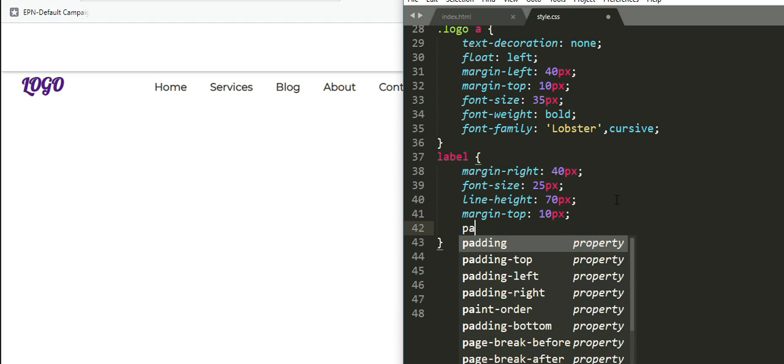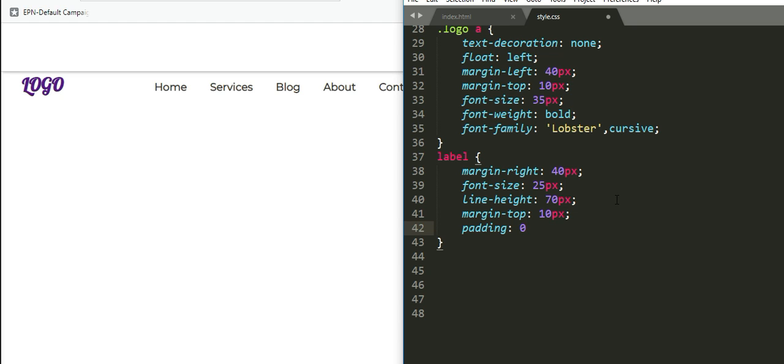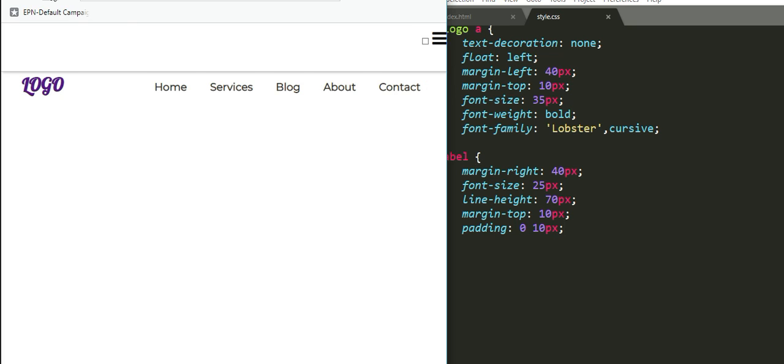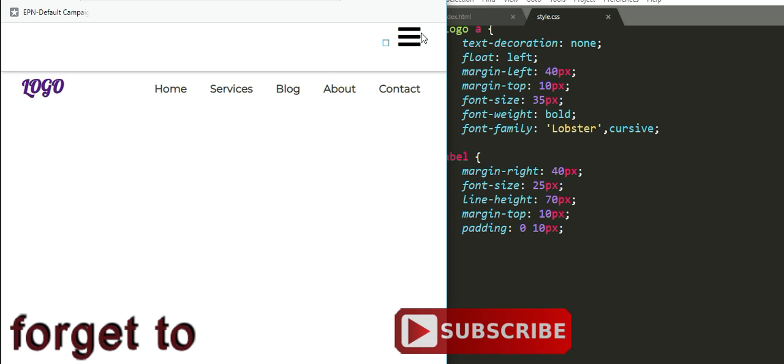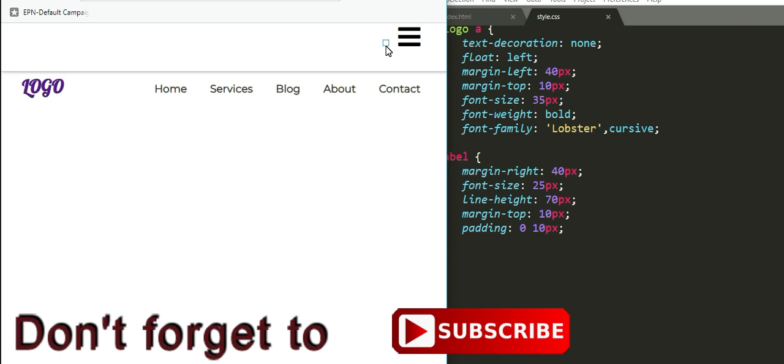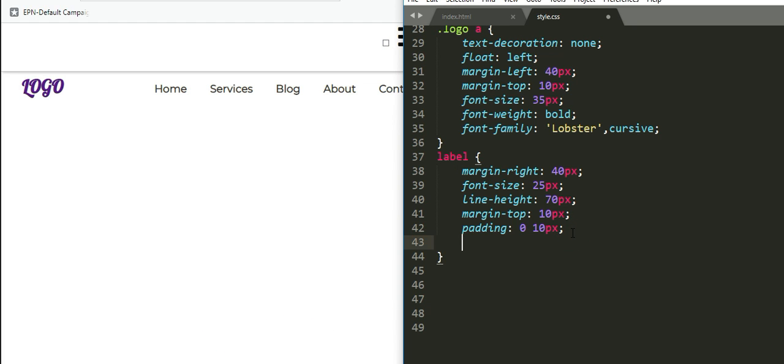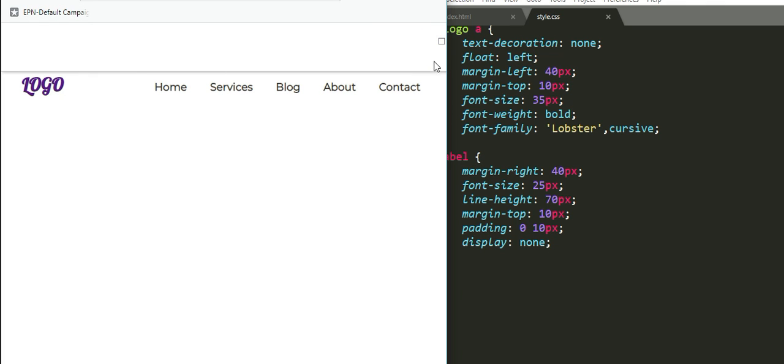Then we can give it a padding of 0, 10 pixels. Let's have a look at what you have so far. So it's moved a bit like that, but remember, you don't have to see it when the screen is large. You don't need to see this and that. So in that case, we have to remove it by using display none. So when you put display none, you remove it. So you see that it has gone away.